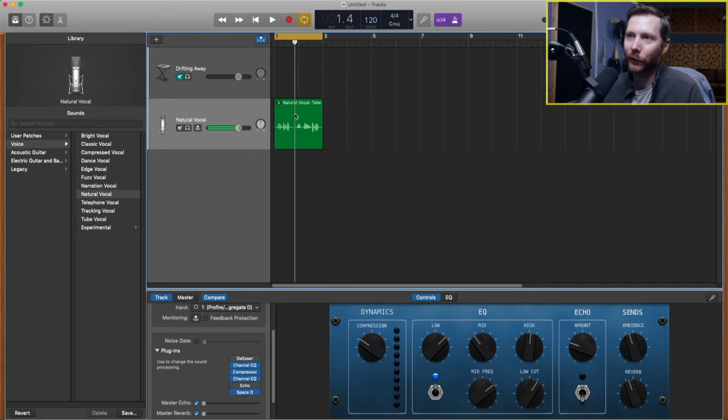And let's say if I wanted to choose half a bar of one and half a bar of the other, well, then I can split this in half by going Control T. And then now I can choose this, take 2, and the first one, take 3. So that's how comp tracks work in GarageBand.